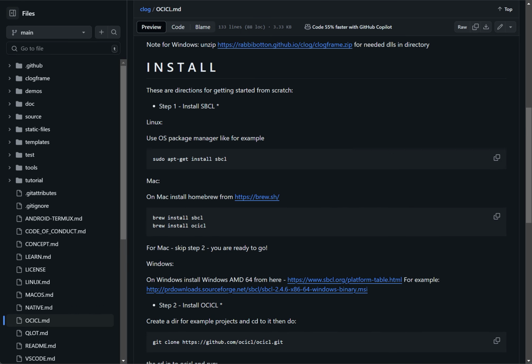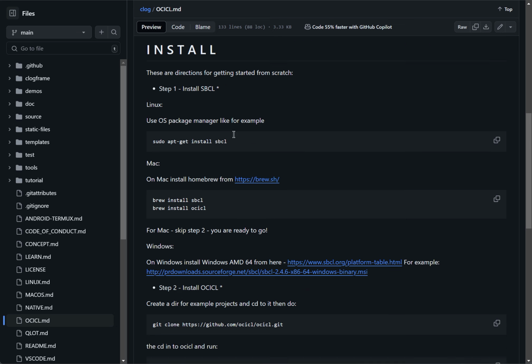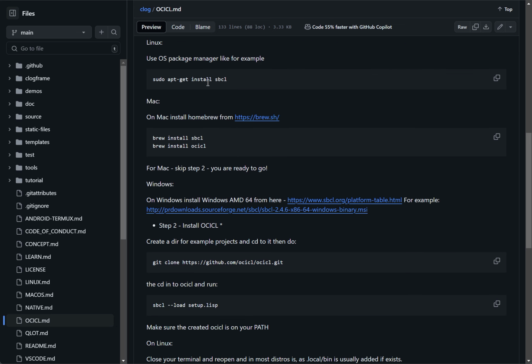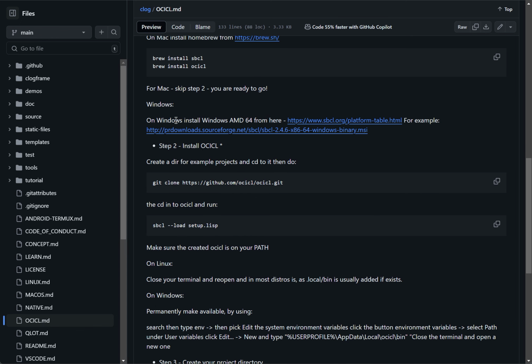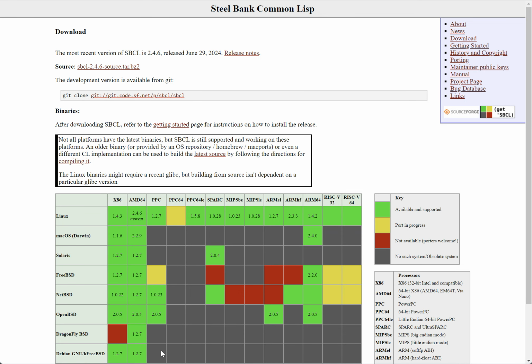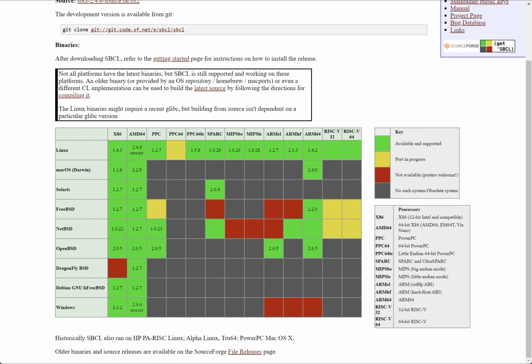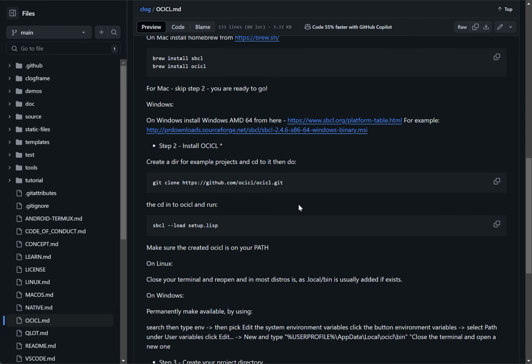Now the actual install itself is pretty straightforward. Install SBCL. On most Linux systems, use whatever your package manager is, and on a Mac, brew install sbcl. What's pretty cool is OCICL is in Homebrew, which means you get to skip step 2, which is building OCICL. On Windows, it's straightforward too. There's a platform table on the SBCL website, where you can get version 2.4.6 in this particular case right now. And like I said, install it.